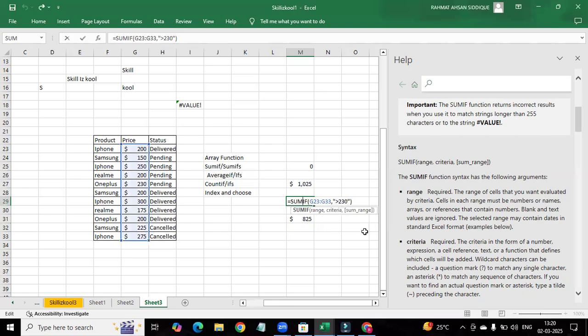Okay. So just remember the syntax: the first range means you will select the range which contains a criteria, and the criteria means what you want to put the condition on, so just select that criteria, and the sum range is the range you select when you need to calculate the sum.